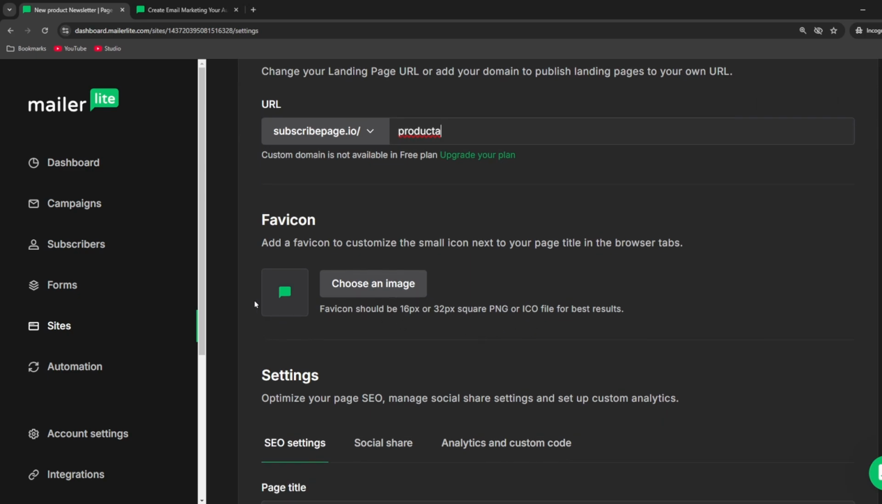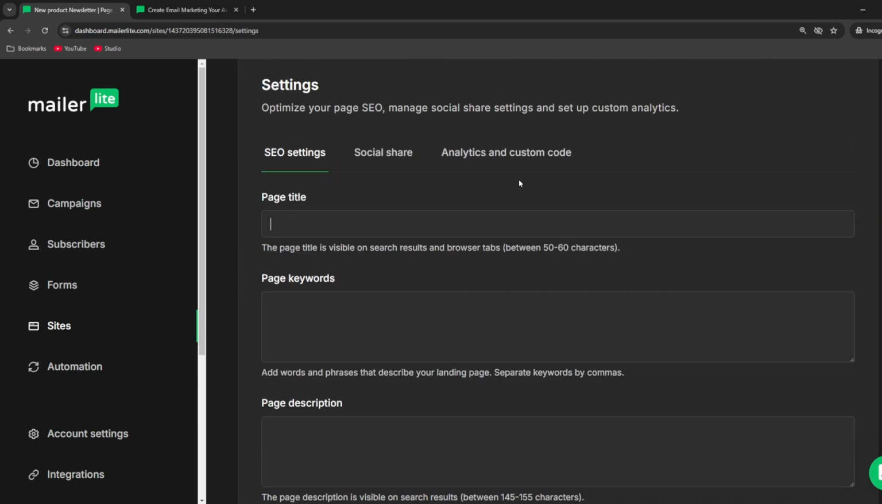Favicon, that's just the logo that shows up here on the URL. It's not really that important, but you can have one. Down here's some SEO stuff. This is just your page title, your keywords, and your description. That's the metadata. And the page title is what shows up here in the tabs.